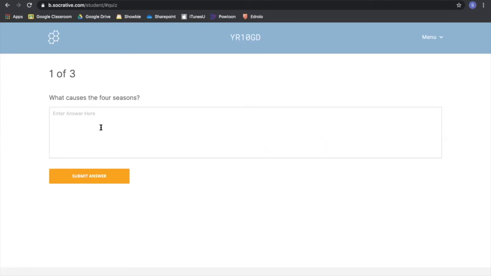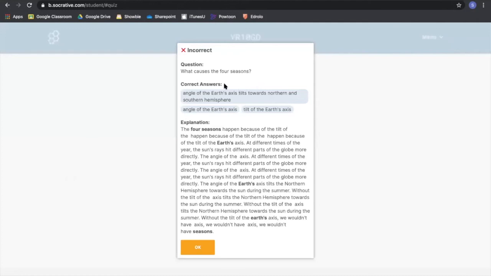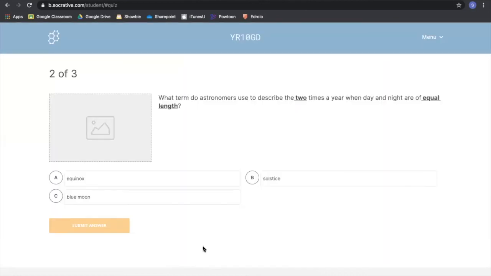Since this is an instant feedback quiz, the students will receive an explanation or feedback at the end of every question. So what causes the 4 seasons? Let me just intentionally put in a wrong answer, which is climate change. And once I submit the response, the students will then see that that is actually the wrong answer. And the correct answer is either one of these three options. And there is also an explanation which is provided on why this is the correct answer. After that, click on OK.